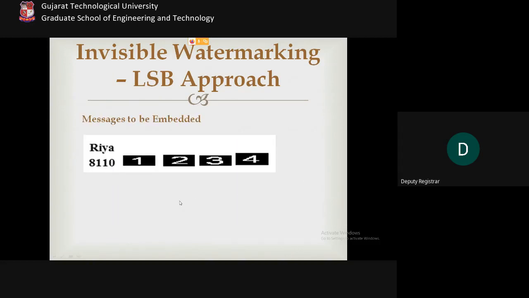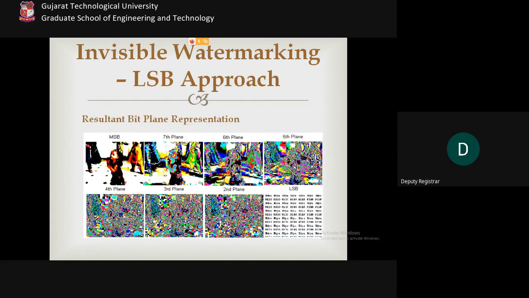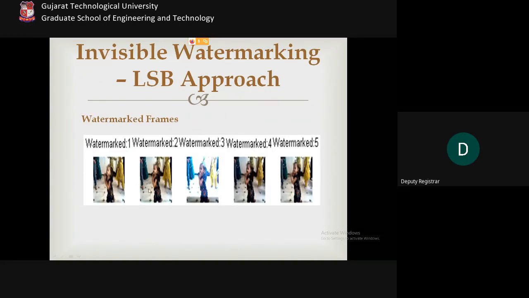So we have taken 5 different messages. One is this RIA 81810. This is of different size, and these 4 are of different size. We took 5 different messages for the first 5 frames of the video, so as to check the performance of our algorithm in this particular aspect. So in the LSB part, we have placed the message. Significantly, you will see there is no difference in the watermarked frames after placing the various messages. In the first frame, we have placed that RIA message 1, 2, 3 and 4. Like this, we have placed the message.